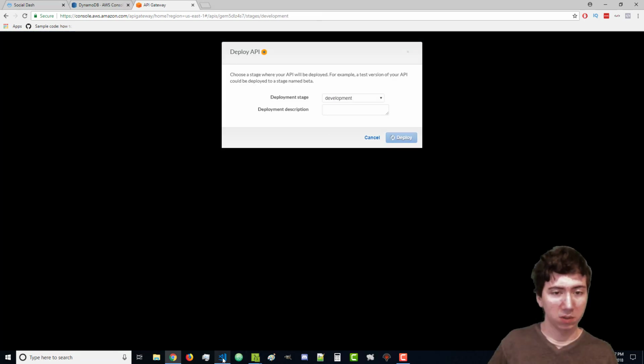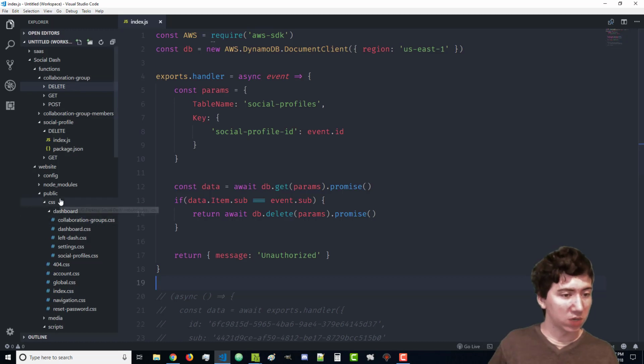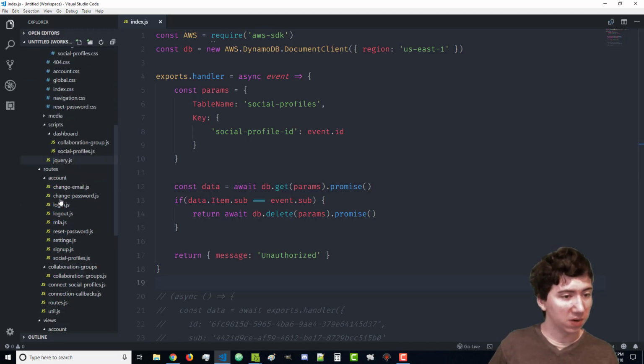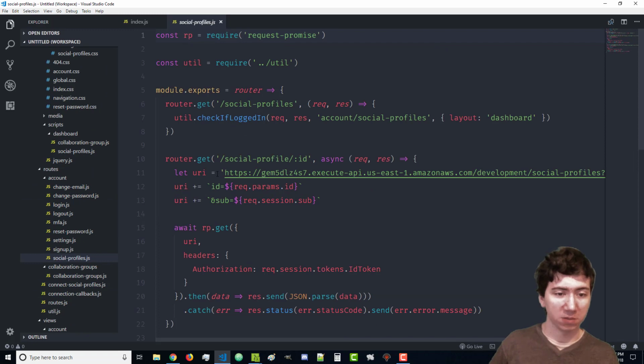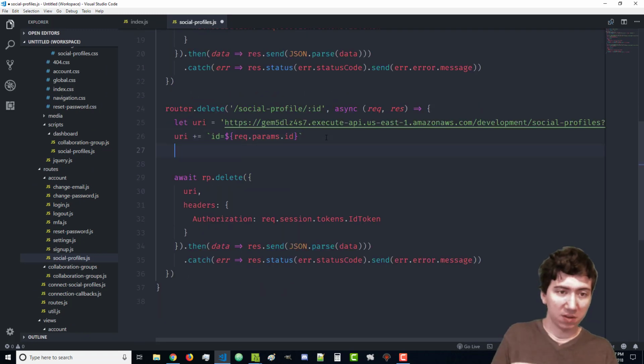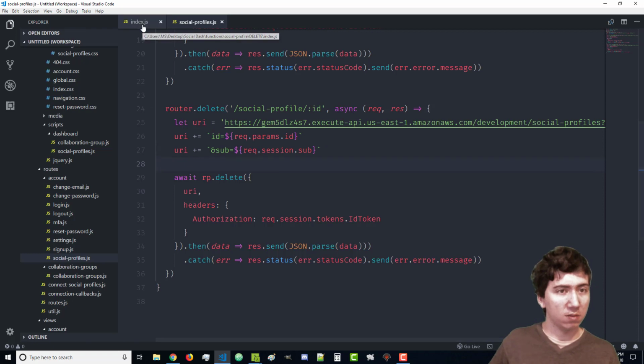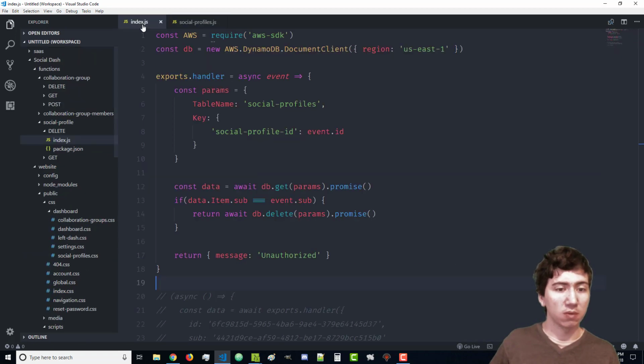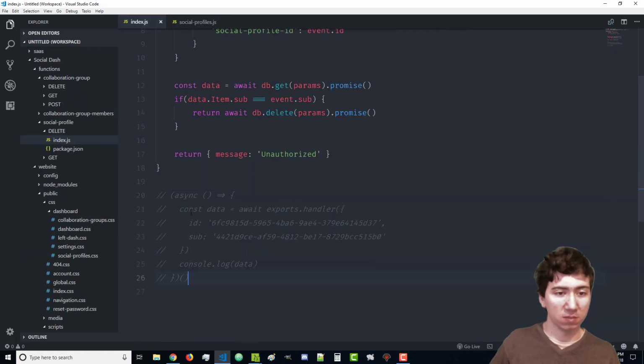And now we're going to listen for whenever we're actually going to delete a social profile. So here we have some GET requests, then here we have a delete request. So we want to add on to the URI the sub that is in the session. So we can save that here. And then we're going to just simply test this out on our local machine without deploying it to Lambda.